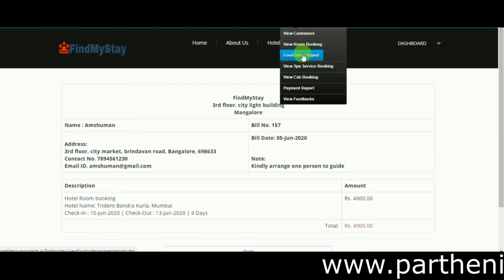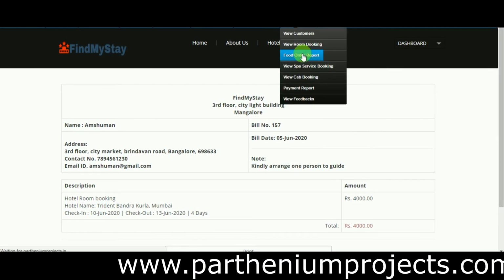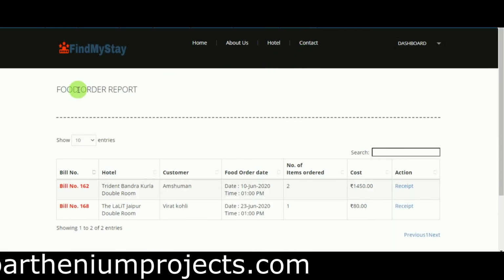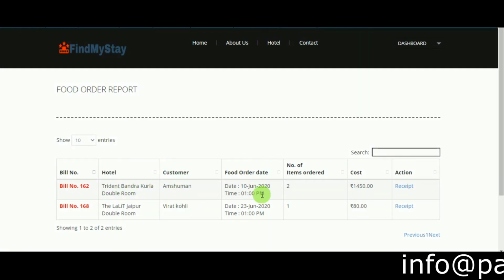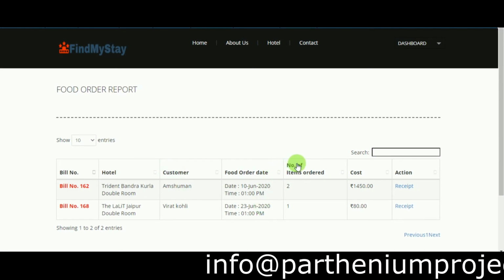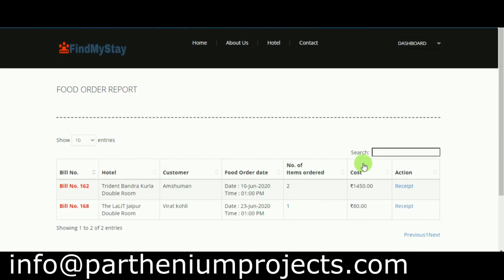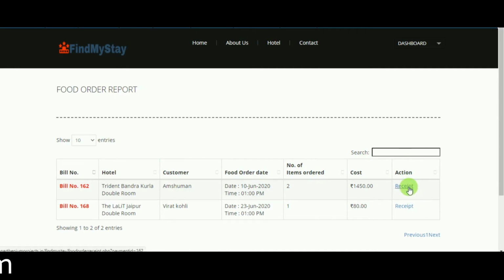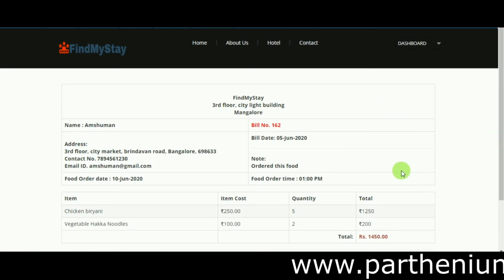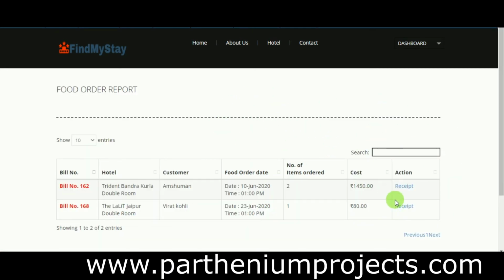Next one is food orders. This is the food order report. Here you can see the bill number, hotel, customer, food order date and time. This is number of items ordered, total cost. And if you want, click on action, in action you can see the receipt. You can click on receipt. This is about viewing the receipt.